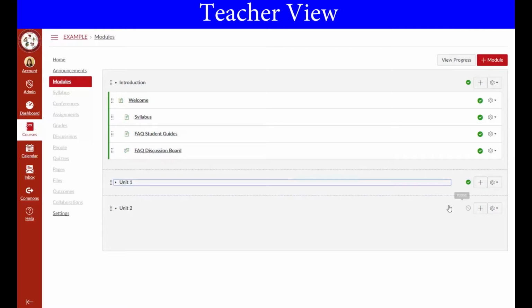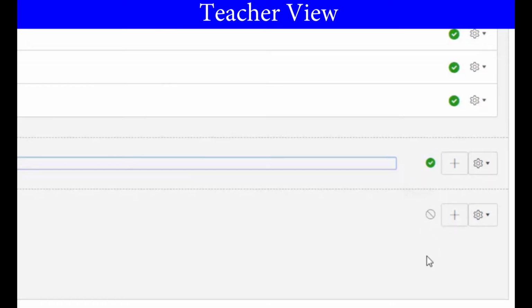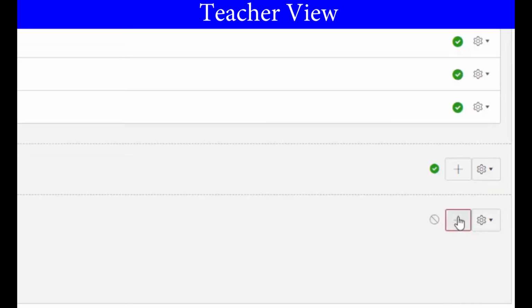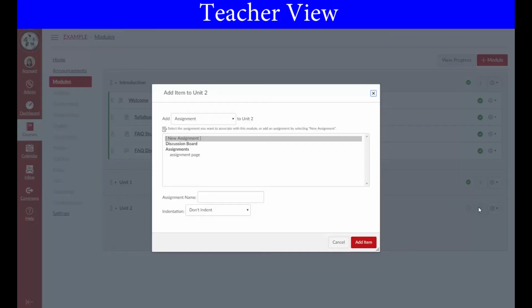Unit 2 has been created, and at this point it's not published. You can see the icon for No on there, and if you hover your mouse over, you can see that it is prompting you to publish this. I'm going to select the plus icon, and now I can select the type of content I want to add to my Unit 2. These are the options: assignment, quiz, file, content page, discussion, text header, external URL, and external tool. For the purpose of demonstration, I will add a content page.